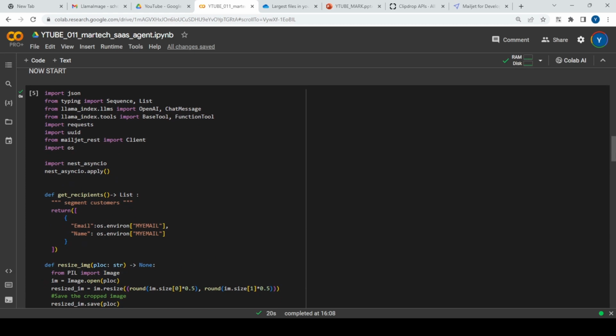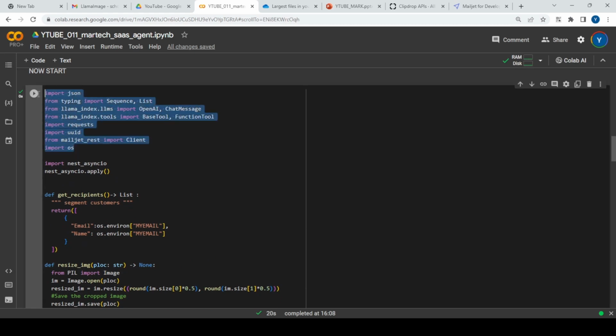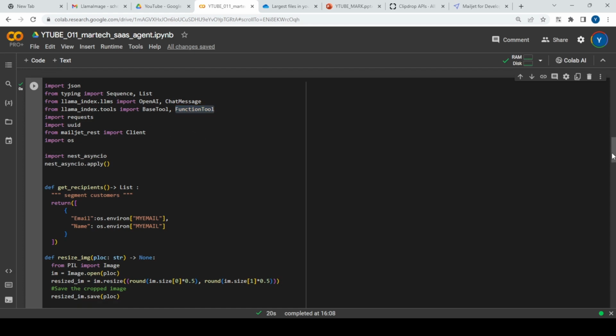Again, going down, these are all boilerplate that I'm going to use at the bottom. So basically, whenever we make a tool or function within LlamaIndex, we can make it like a function tool. So that's what is used here. So let me walk through the first function.